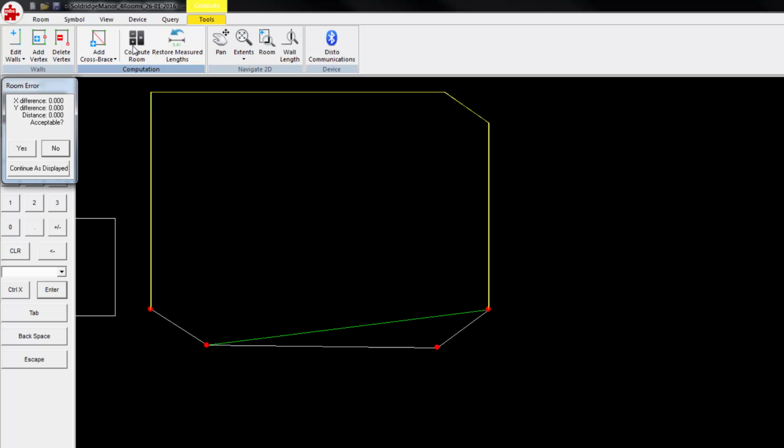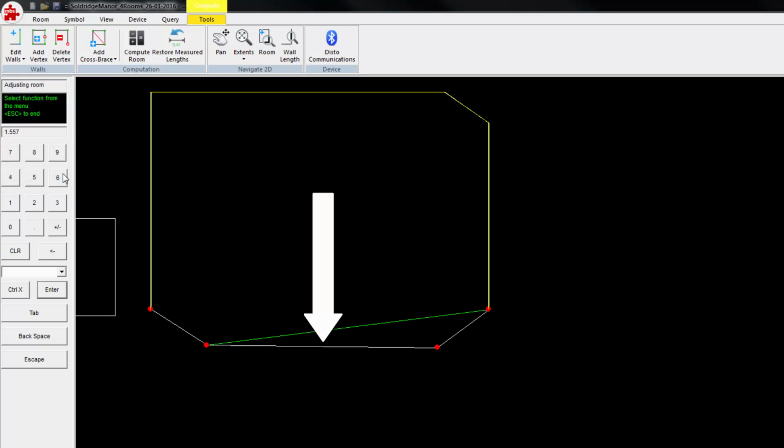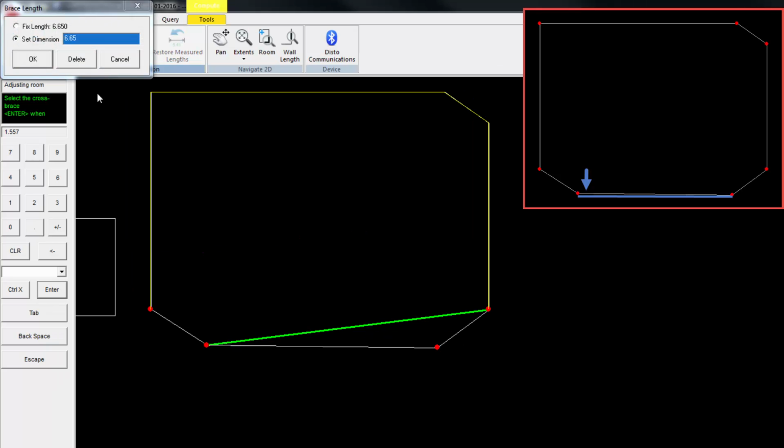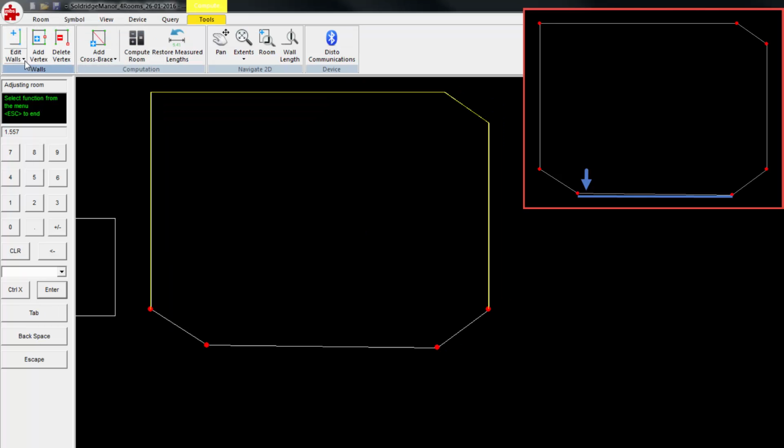Whilst this may look acceptable, it isn't, because the wall between the 6th and 7th vertex points should be at a bearing of 270 degrees, and you can see that it isn't. Continue as displayed, and delete the cross brace and thaw the angles. Adjustment, Stage 4. To delete the cross brace, from the cross brace menu, select Edit Cross Brace. The cross brace is highlighted. Select Delete. From the Edit Walls menu, select Thaw Angles and enter to accept.